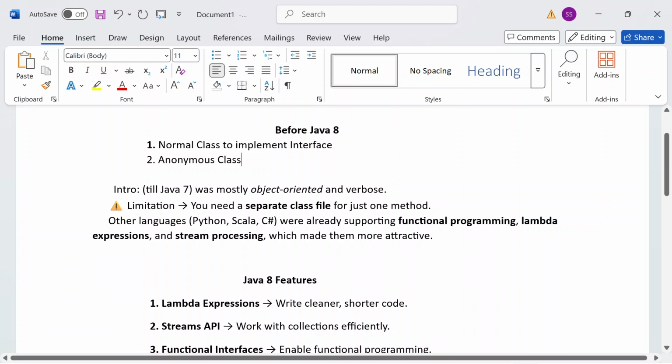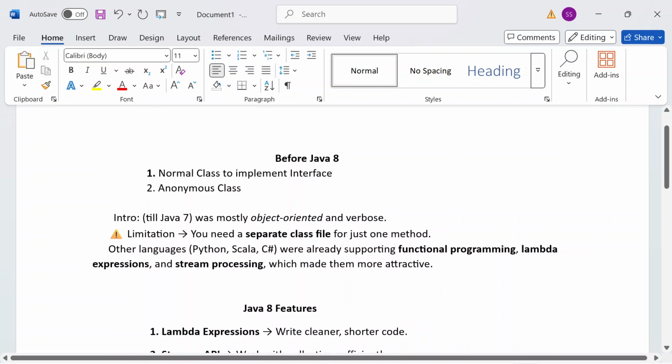Basically, before Java 8, when we create any interface, we need to implement that interface, and then after that we have to write boilerplate code many times. For example, if we talk about other languages, what is the main limitation? We need to write a separate class file for just one method.